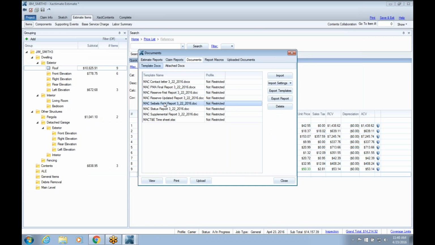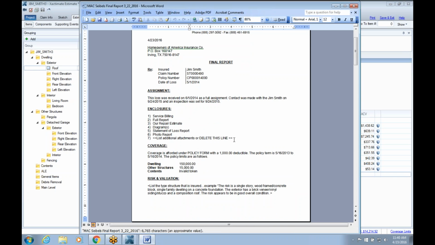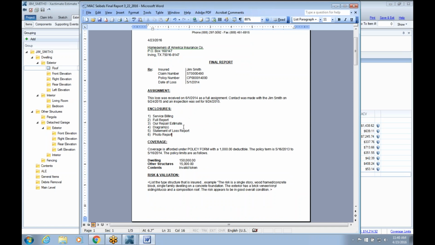And the final report, same way. If I open it from here, tokens populate. I'll still need to go paragraph to paragraph. And if I don't have any attachments like ServPro bills or contractor's estimates, etc., I won't have any other enclosures other than the file order, which is billing, caption, full report, which is the Word document, final report that we're in right now, our repair estimate, the Xactimate estimate, diagrams, which are the sketches from Xactimate, statement of loss report, and photo report. That's the file order there.